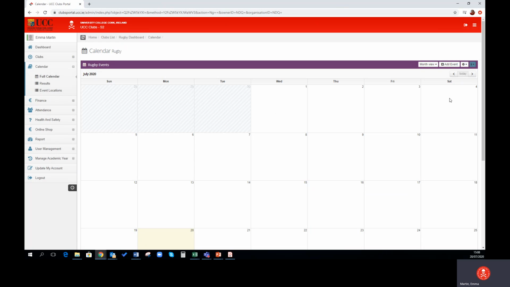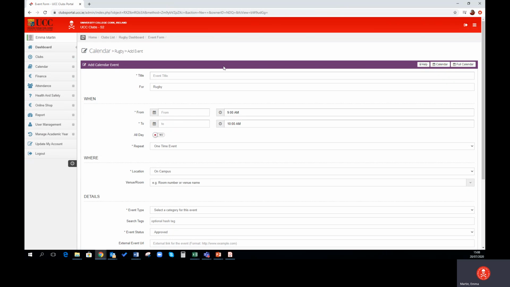At the top right-hand corner, you can add event. This will give you the screen in front of you. Insert the details. So in this instance, I will be saying pre-season training as I'm doing this for the rugby club.